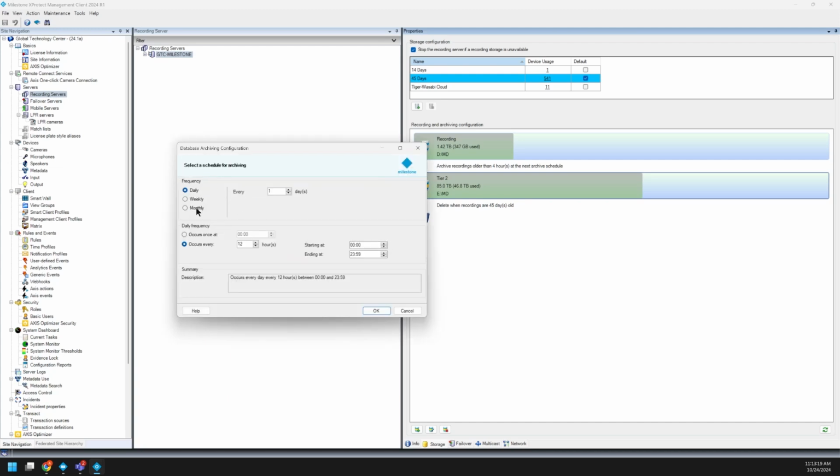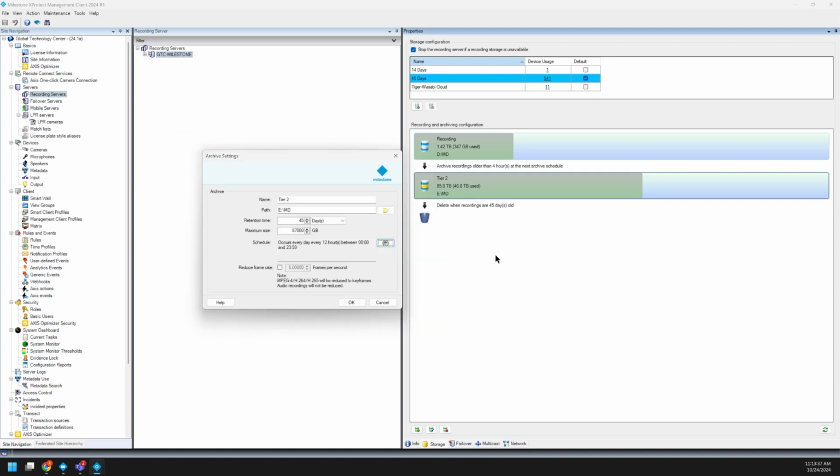You can do daily, weekly, monthly. You can do every 1 day, 2 days, 3 days. If we change that to weeks, you can specify that. And what is the occurrence? Occurs at a single point in time or occurs every so many hours. You could say 6 hours between start time and end time. And then you set your schedule there.